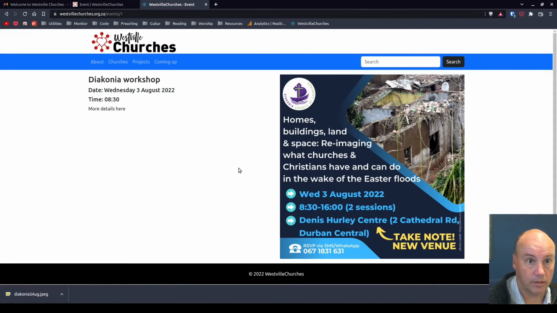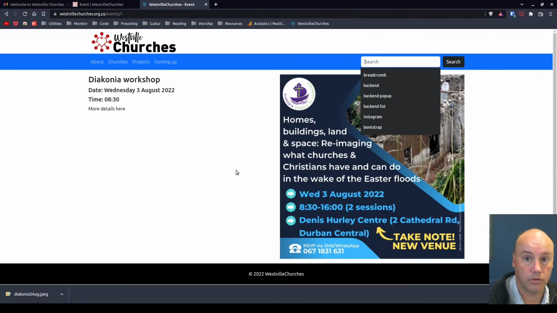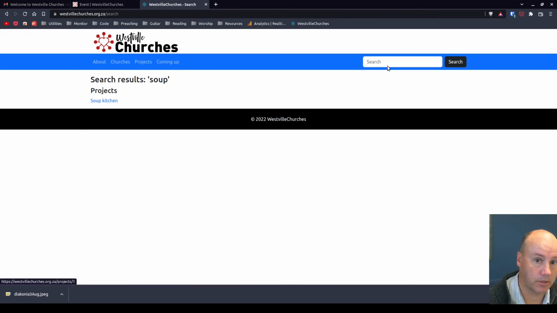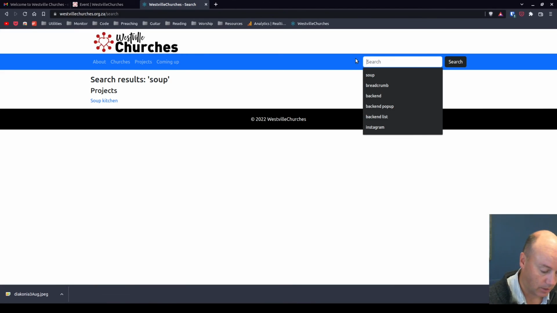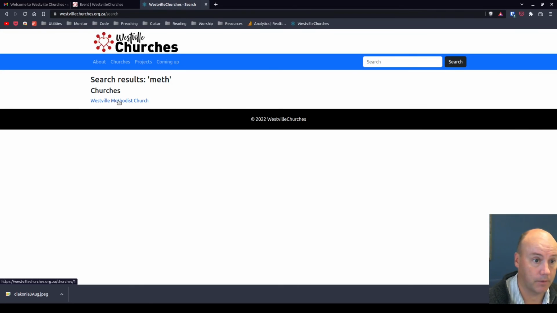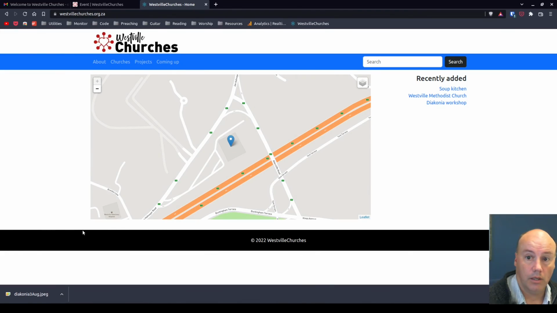All right, that's pretty much it. Last thing is, if you want to search the site, if we wanted to find anything with soup in it, there the soup kitchen would appear. If you're looking for a Methodist church, we could just use part of the word and it'll pick up from the name of the church. So it'll search events, projects, and churches. And there we go.